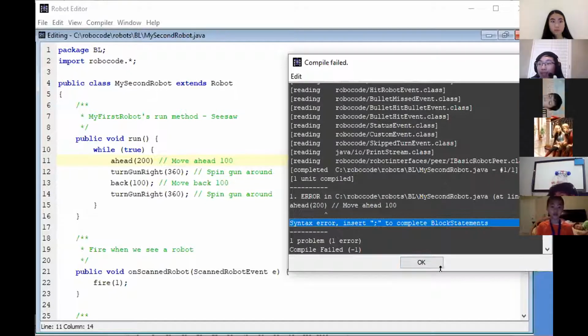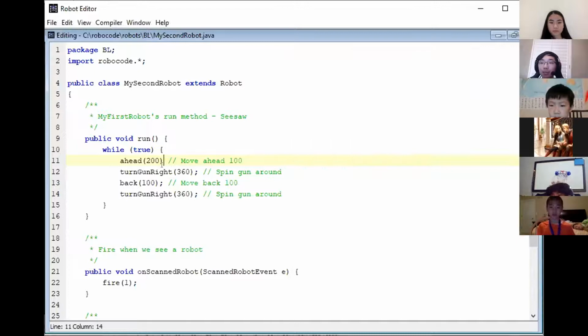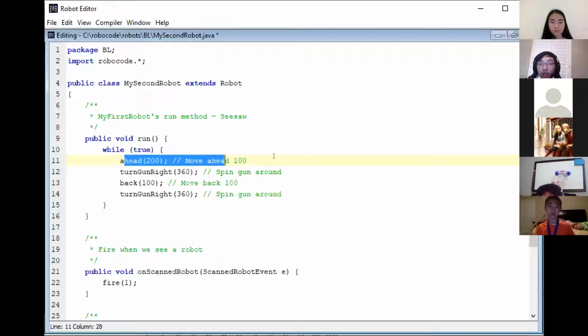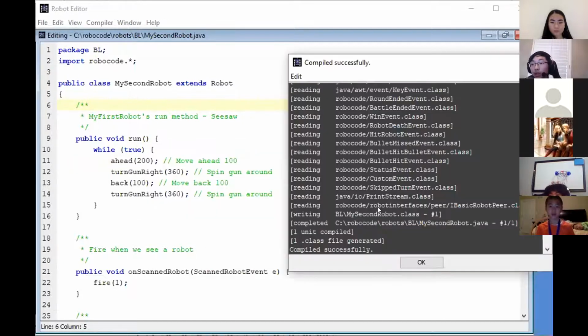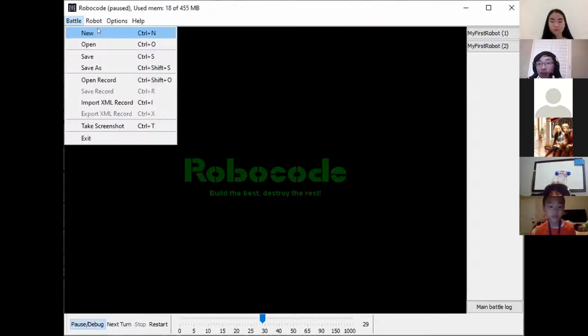So this is super simple. It basically tells you what you need to do. Sometimes the errors aren't going to be that simple, but the way you deal with them is basically the same. You look at the line where there's an error and check your code to see what's wrong. Now that we added the semicolon back, it's successful again. We're going to compile it again, and now we're going to run a battle against our original robot to see how our new robot fares.